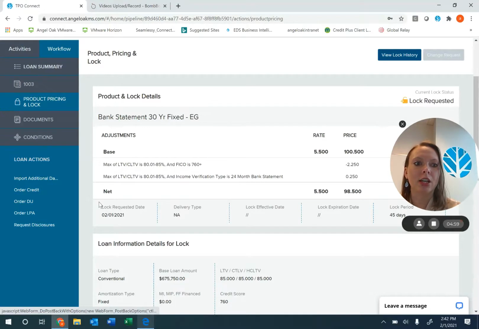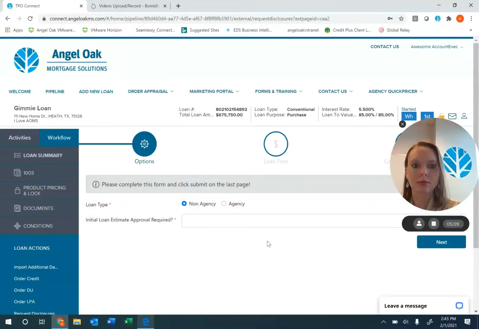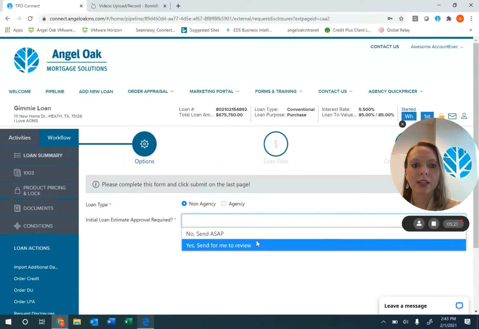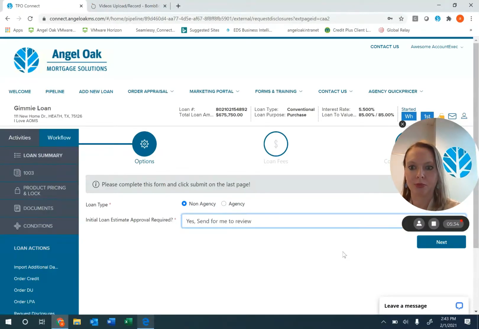Now that we've locked in our non-QM product and pricing, we want to request disclosures on the loan. Let's head over to the Request Disclosures loan action. Here, we're going to identify if this is a non-agency, also known as non-QM loan, or if it's an agency file. We're also going to let our disclosure team know if we want to review that loan estimate prior to it going to the borrower, or if we just want them to get that out as soon as possible and make any updates they need to.